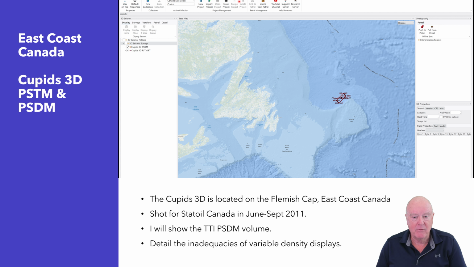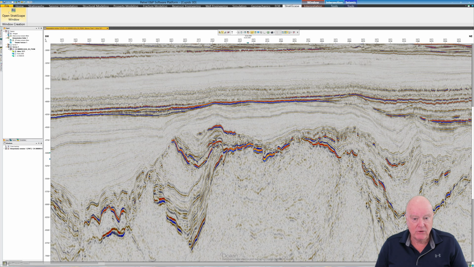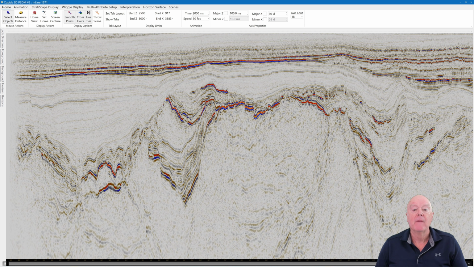Here I've opened an inline from the 3D in Petrel. I'll open it in StratiScape to show you that the StratiScape Petrel connection works for 3Ds and 2Ds. I've opened it using the same variable density display that I used in Petrel. I did that because before I show you this inline as a StratiScape display, I want to highlight a significant problem with representing seismic amplitudes with color. The problem is the lack of available dynamic range. I'll show you what I mean.